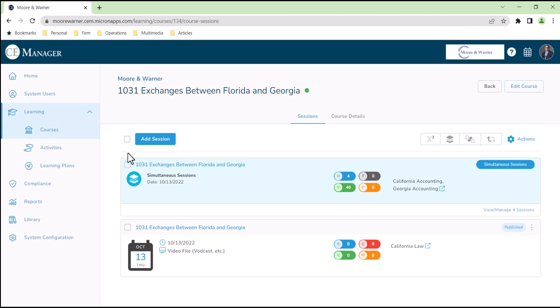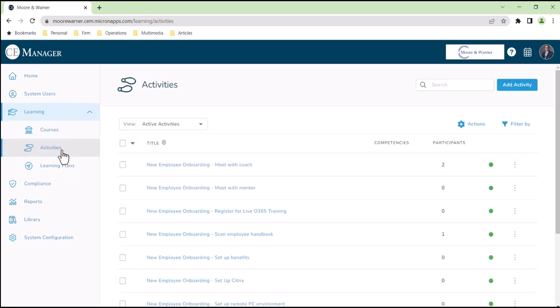Next, let's look at activities. Where courses have definitive starting and ending points, activities are tasks that need to be performed by the user, such as meet with your mentor or download and read the employee handbook. Next, let's look at learning plans. These are collections of courses and activities. Once courses and activities are bundled together in a learning plan, assign users to that learning plan to guide their training and tasks.